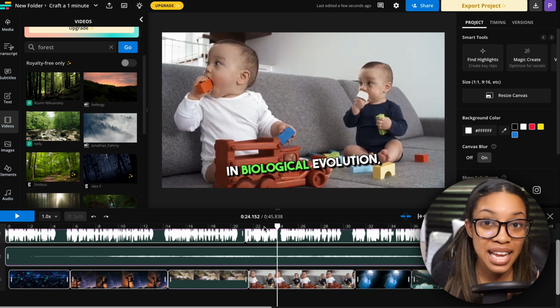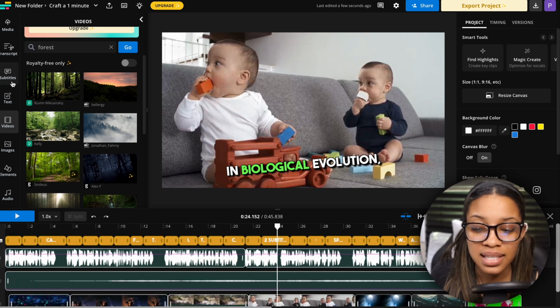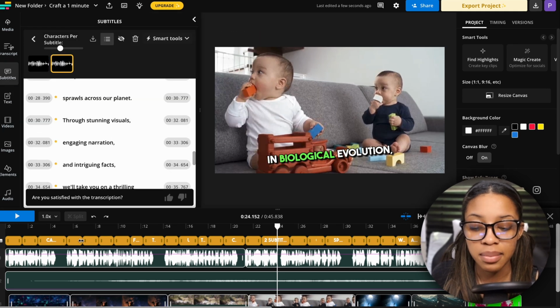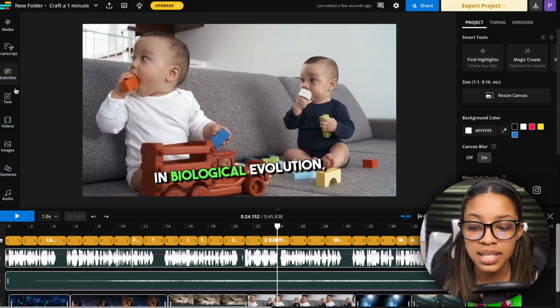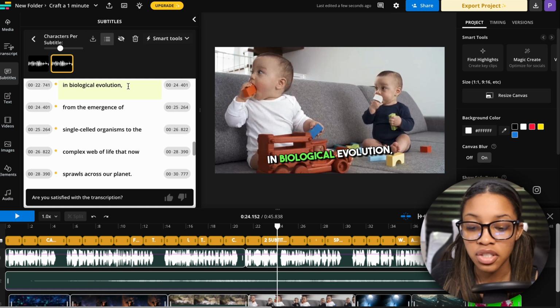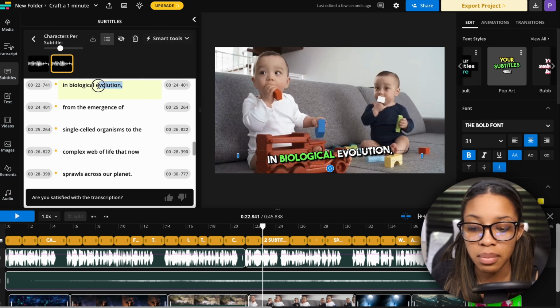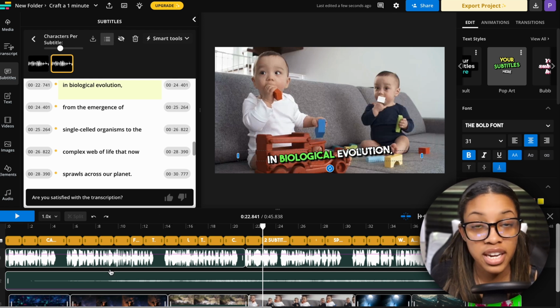But let's just say if you really wanted to, in order to edit it, you would want to click onto the icons on the side over here. So if you wanted to edit the subtitles of the video, you simply click where it says subtitles, and then in order to change something, all you'd have to do is simply click onto it, delete it, write in something new, and then it will go ahead to change the transcription.